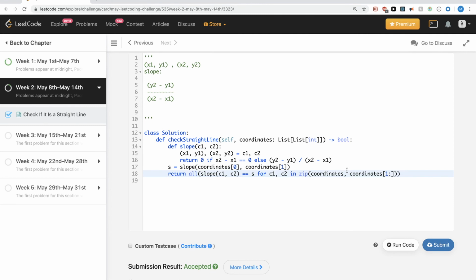I think we could also start from the second one if there is one, and start from the third one here, but that will mean that we need to handle different use cases, like when the coordinates has only 2 elements, we will need to special case that. So I think this is good enough, so let's just leave it at this.